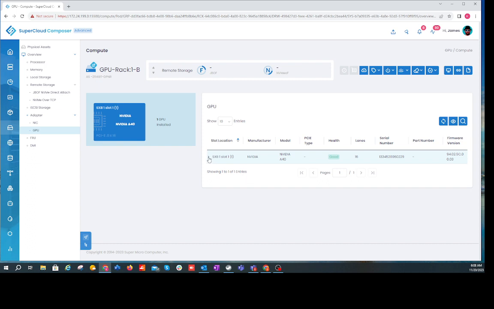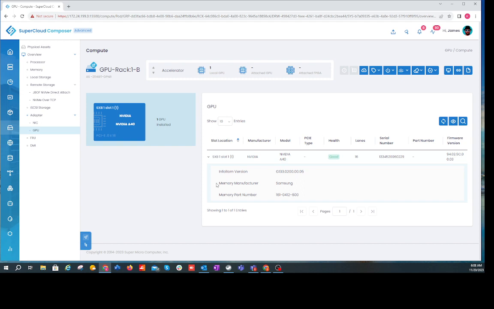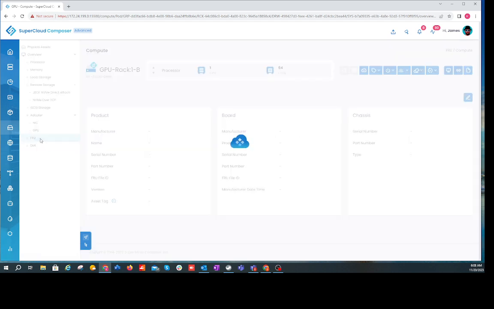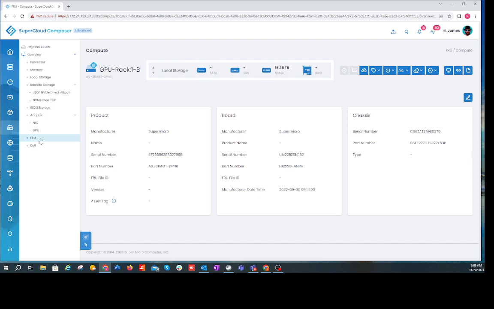Let's go ahead and expand the site location. We indeed see some other information here indicating the memory manufacturer that's part of this GPU itself, and a memory part number. And then let's look at FRU. FRU information definitely is here for each of our Supermicro servers. We have information here such as serial number, part number, so on and so forth.